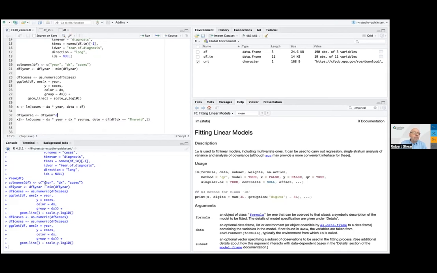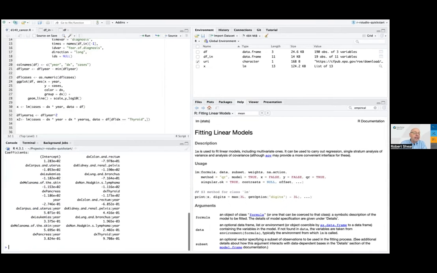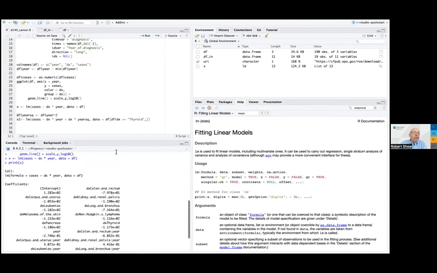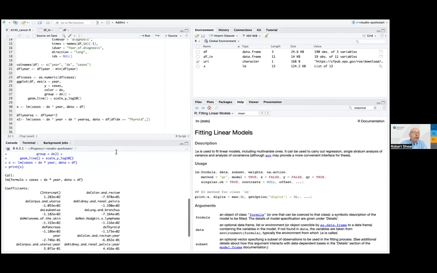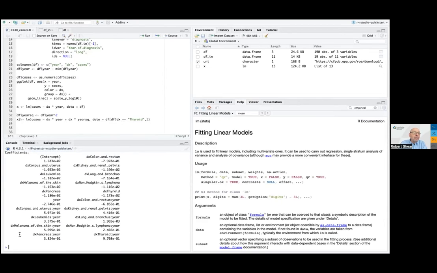Now, what about this? Well, I kind of got the answer, but let's take a look here. I can say print x, because the answer is in the variable called x. Did I actually run it? No, I didn't. Let me run it. Okay. I can say print x. And, oh, I've got so many different kinds of cancer. I could probably trim those out. But I can say summary of x.